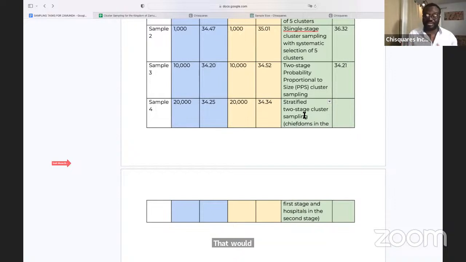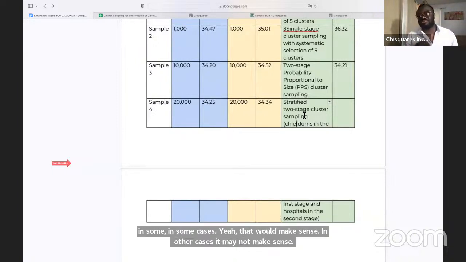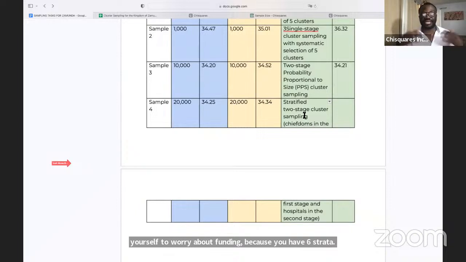So in some cases, yeah, that would make sense. In other cases, it may not make sense. It is now left to you to use your judgment as a researcher. Of course, you also have to worry about funding, because if you have 6 strata, that means that you are increasing your sample size by a factor of 6. Can you really afford that?